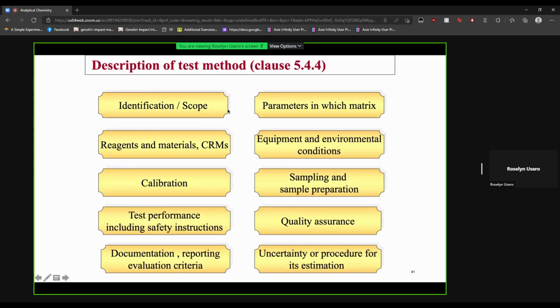Okay, so for identification and scope, you have to define the parameters in which the matrix, meaning the kind of matrix where the analyte is embedded. So it could either be soil, water, fertilizer, or food. Next, for calibration, you will be needing calibration of the equipment and also defining the environmental conditions in the lab.